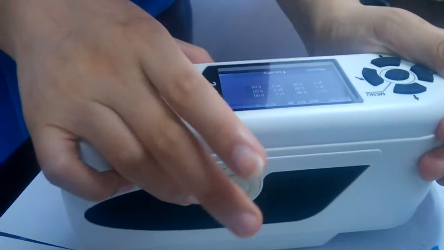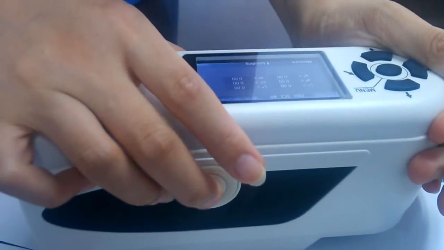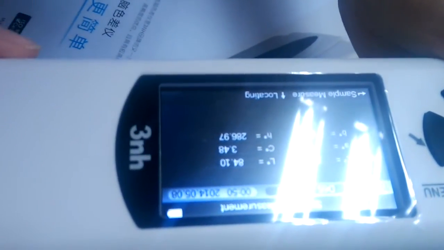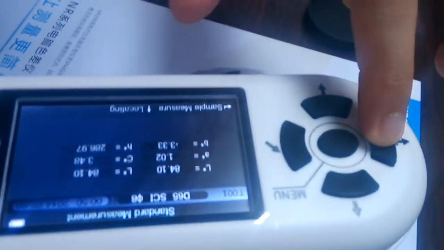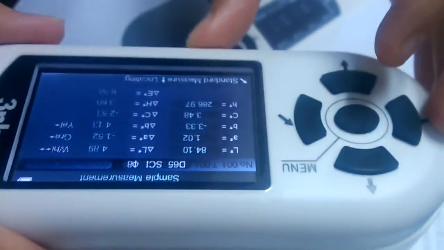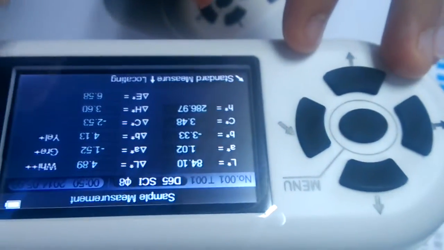When we press the tester button, we will hear a tick voice and the data isn't zero again. Then press the button here and change to number 2 sample and press the tester button. Again, we will hear the tick voice again. And the data will change.